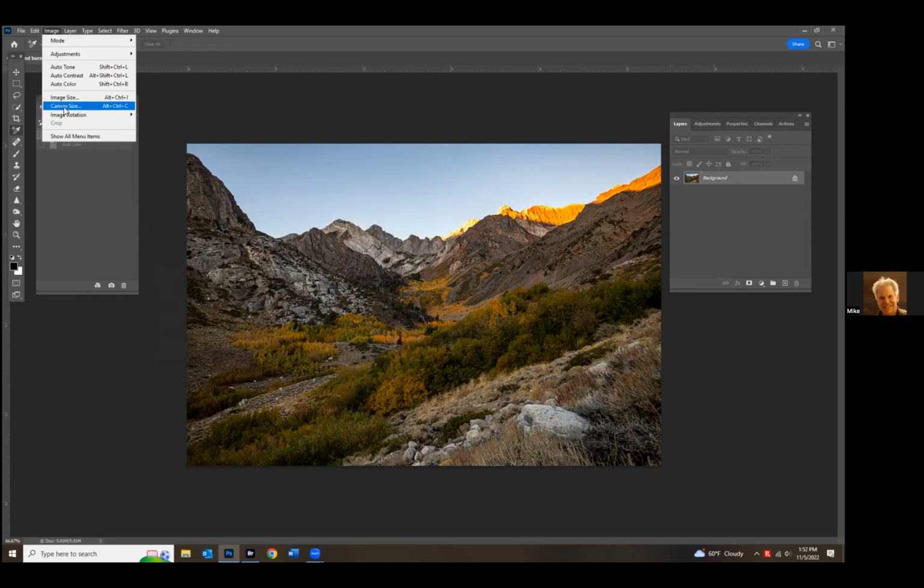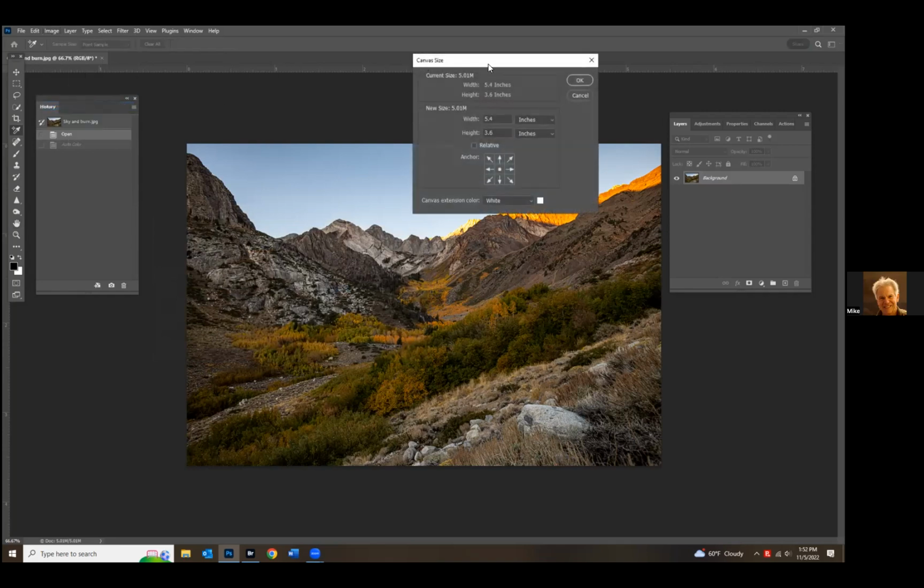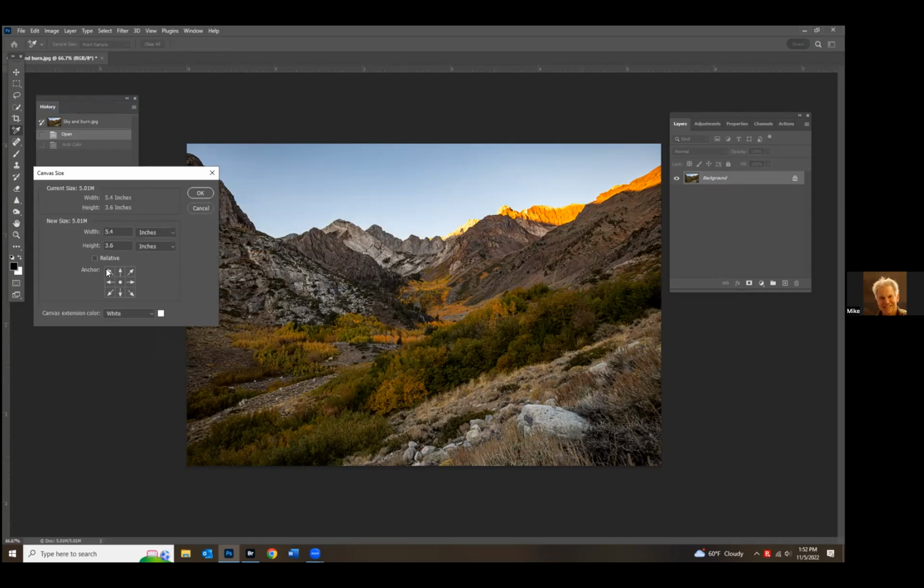Okay, then the other thing we're going to do is canvas size. Canvas size is a little different. In canvas size, it's telling me what the width of my photo is and the height, and I can change that. Let's say I want the height to be 3 inches. And you see this little thing here? Now watch what happens. I'm going to make it even more. I'm going to make it 2 inches, and it's going to take from the top and the bottom.